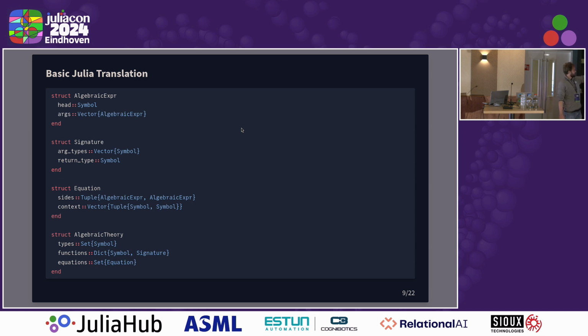Then I can give a signature, which just has a vector of arguments and then a return type. An equation has a context, which has a list of symbols and what type each symbol is, so a variable and what type that variable is. And then two algebraic expressions that I want to be equal. And then finally, an algebraic theory just has a set of type symbols, a map from function symbol to the type signature of that function symbol, and then a collection of equations.